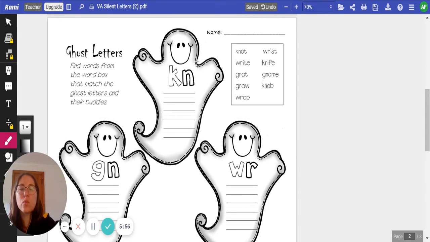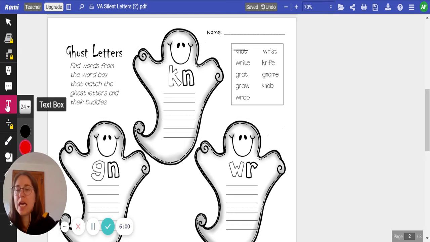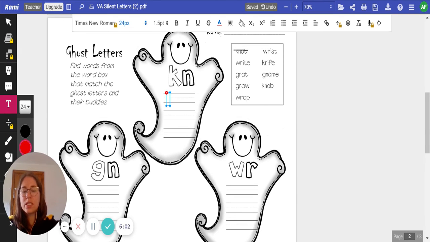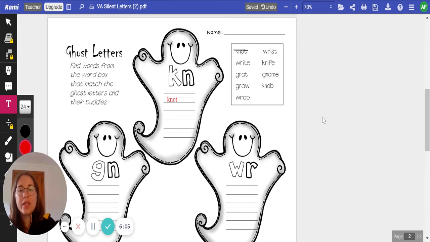With our word bank, we see the word not. We know that that belongs in the KN sort. Not is K-N-O-T. Go ahead and write that under KN. Remember that K is silent. We just hear the word not.